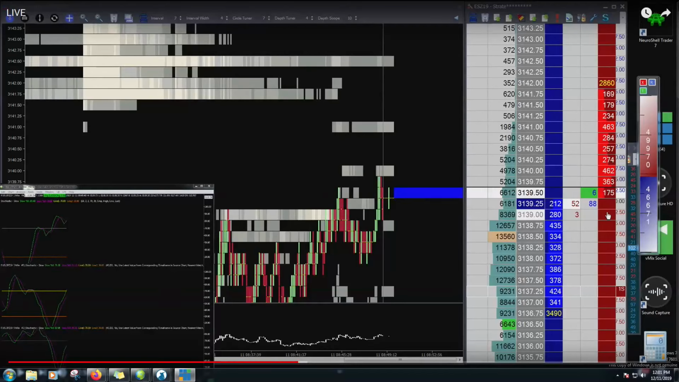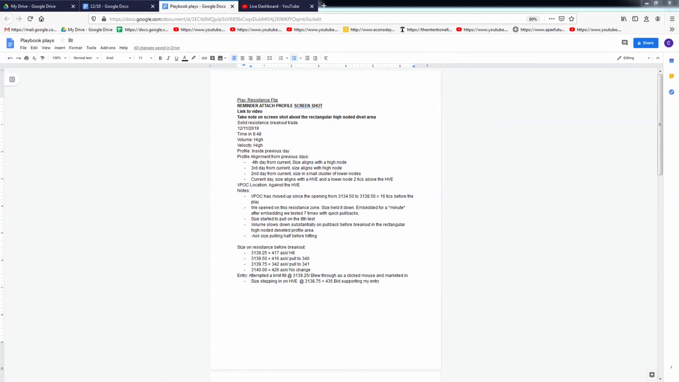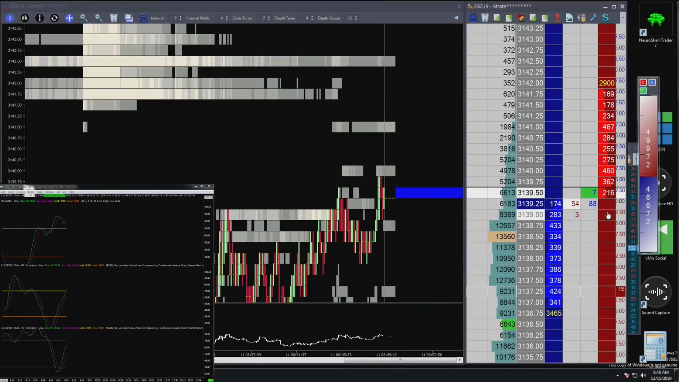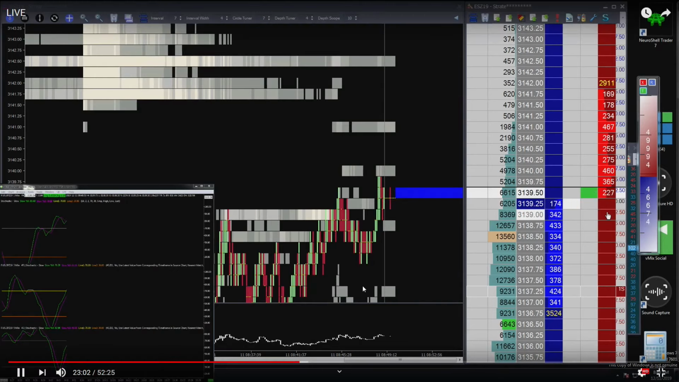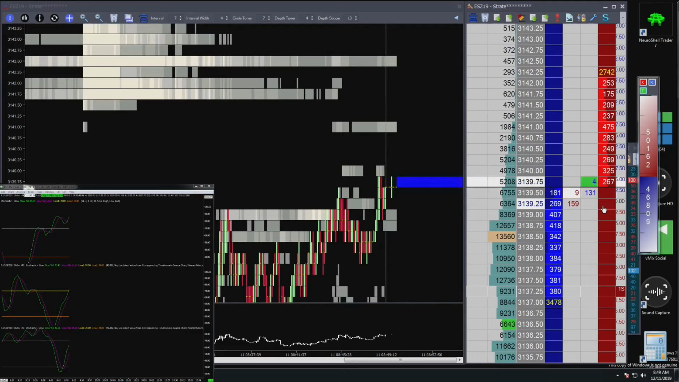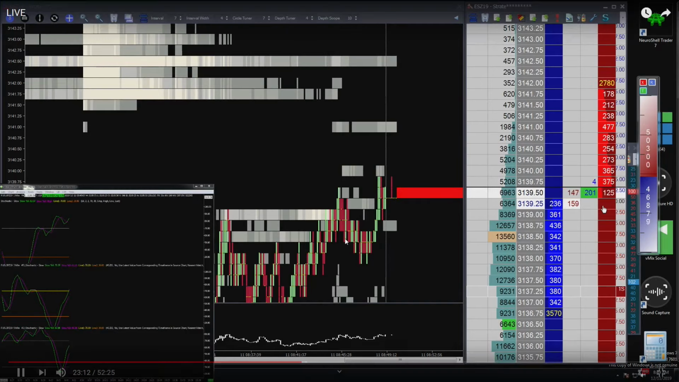So we can see the 435 supporting my entry. So that's the sign of the flip. Volume actually isn't. I would say the volume's more medium, actually. It's not as high as it could be. So we need to change that.